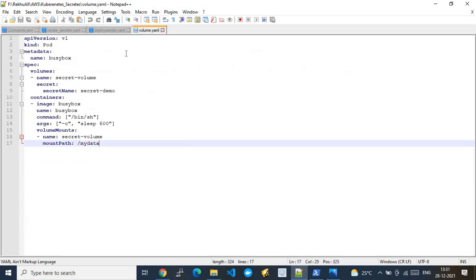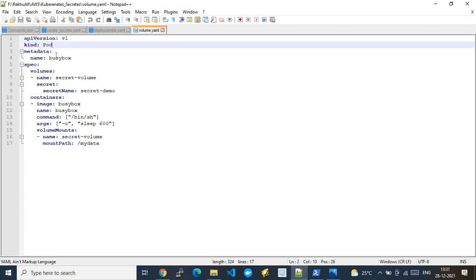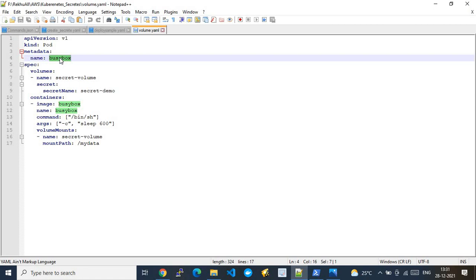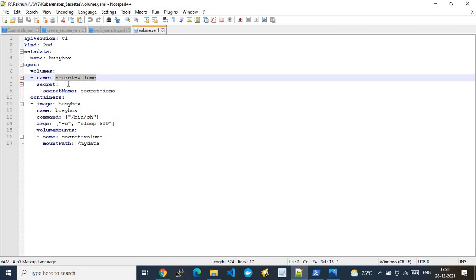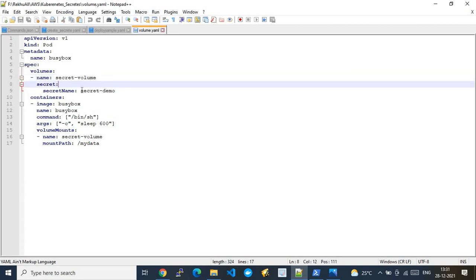So here is the file which I made for that kind of use case. Let me walk you through this code, and I will run it after that. API version is v1, kind is Pod, and the metadata is again busybox. Busybox is a very handy image which you can use to create a pod in our Kubernetes cluster and explore or just learn Kubernetes. Then we give the specifications in that volume. This is my secret volume, which is my volume name, and the secret is secret demo.